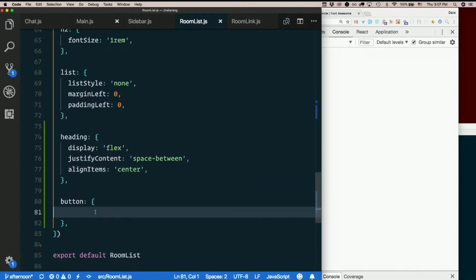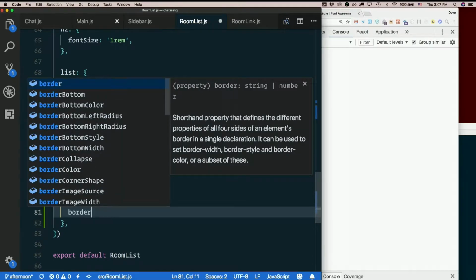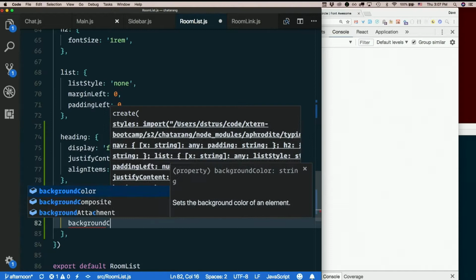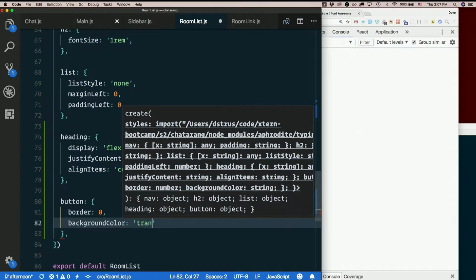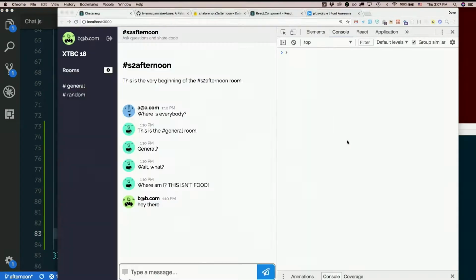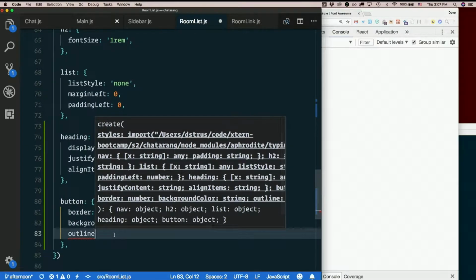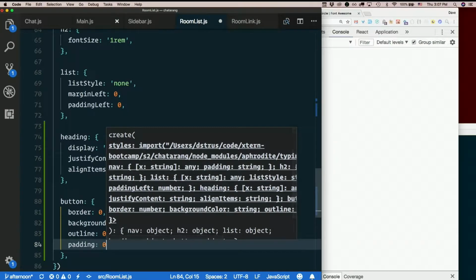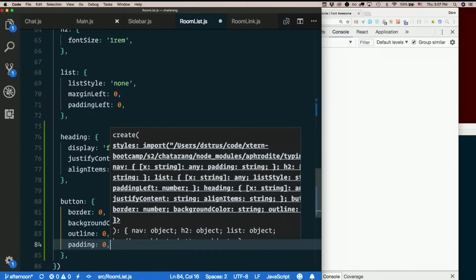All right, so the button, I want to get rid of all that default buttony stuff. So I want border 0. It always puts a border on there. It gave me a background color that I don't want, so background color transparent. It puts an outline on there that I don't want. That's the thing you get if you start clicking it. It puts that blue around it. Outline 0, padding 0. Just make it a lot less buttony.